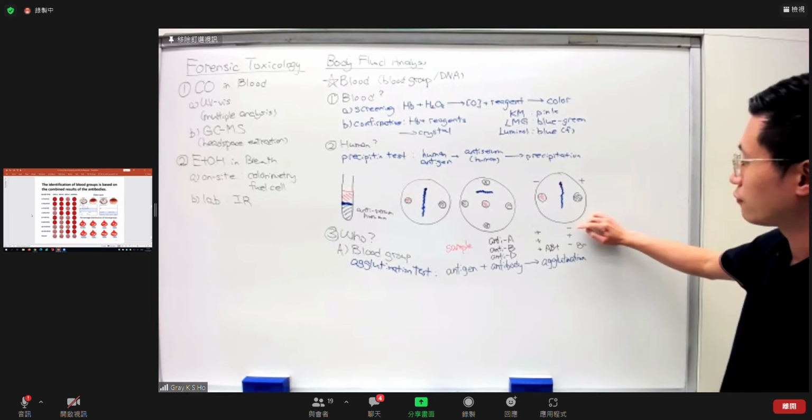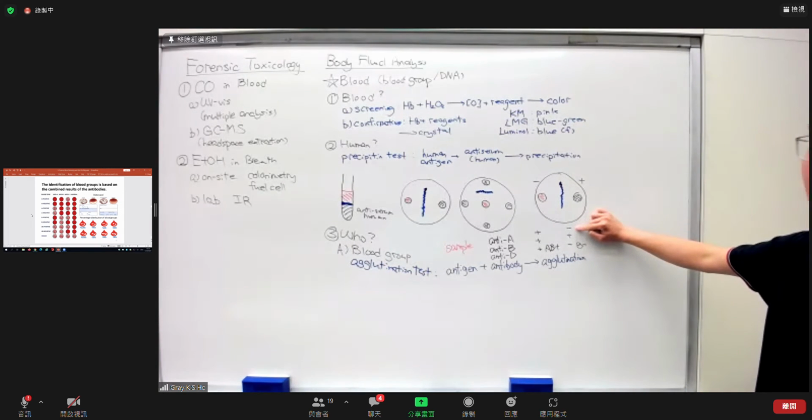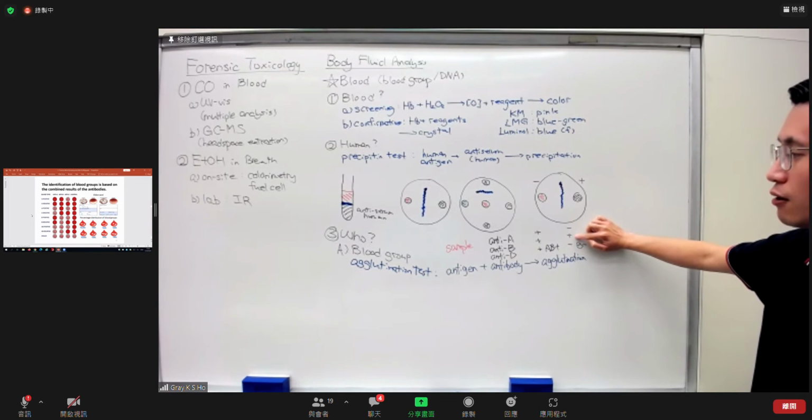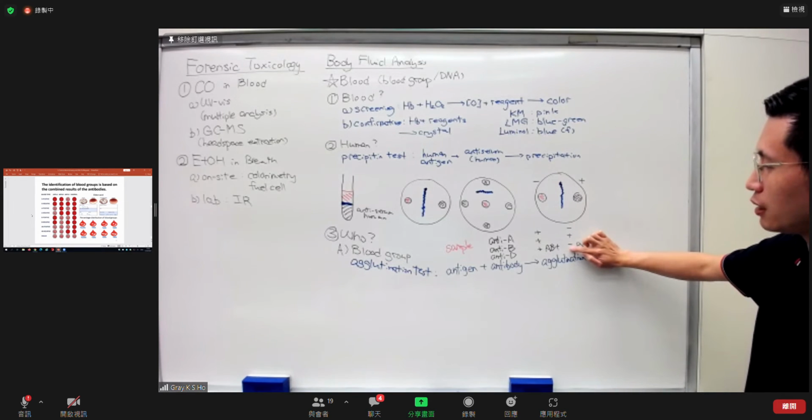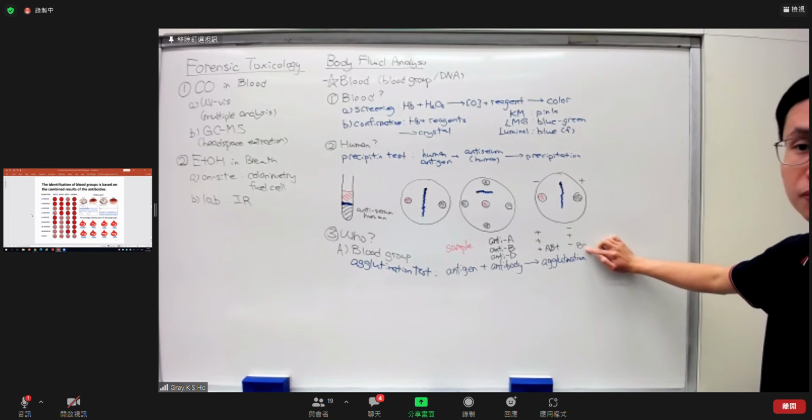Because from the result of the antibody A, we don't have any antigen A there. Then from the result of the antibody B, we know we have the antigen B there. So therefore, that will be blood group B. And then for the antigen D, which is negative, that will be a negative blood group.